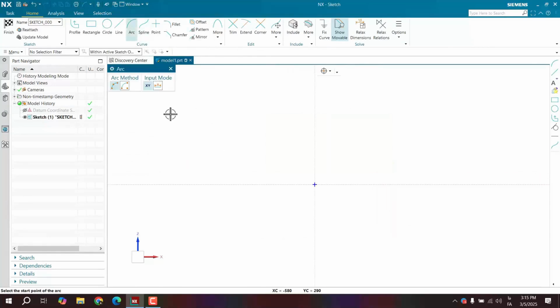I'm selecting the arc command. You can create an arc in two ways. There's a 3-point arc option and a center arc option. With the 3-point arc, you first specify the start and end points of the arc. Then you determine the curvature or the radius of the arc, which defines how much the arc will curve. Then you click, and the arc gets drawn.